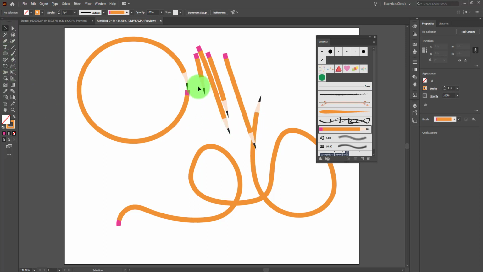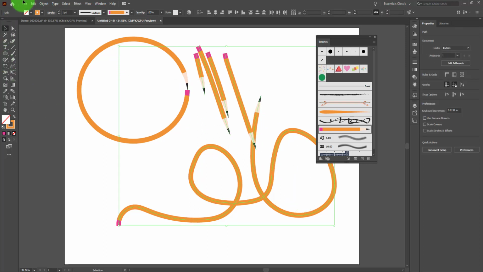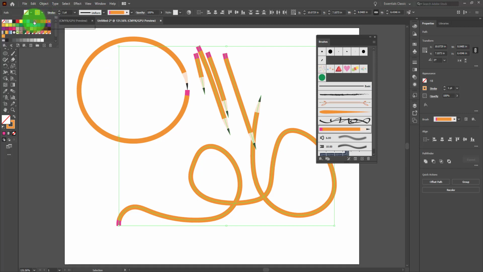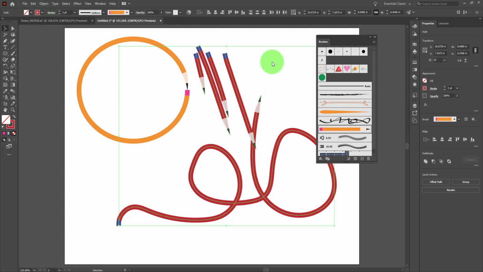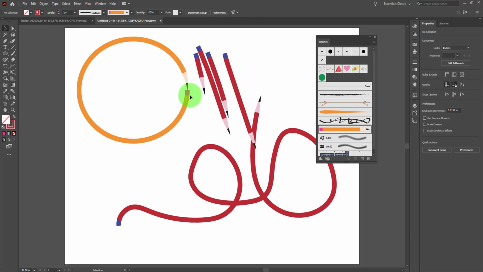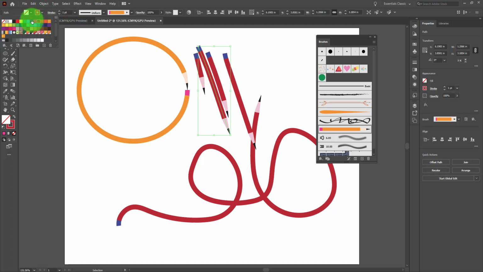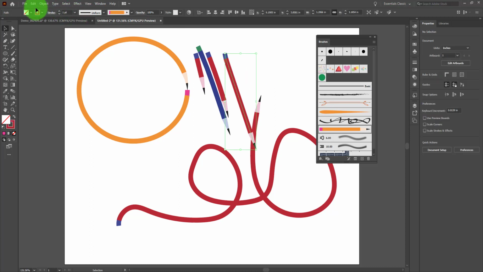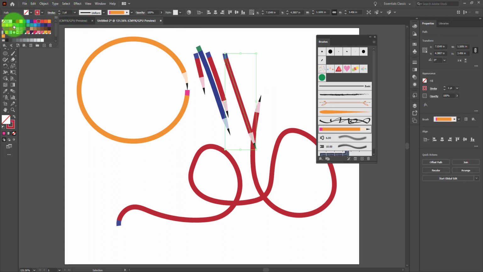Now here's where that hue shift situation gets interesting. I'm going to go ahead and change the color, and when I do that you'll see that the colors all change in proportion to one another, which is cool. It's a great way to make colored pencils really fast. And that is the art brush.